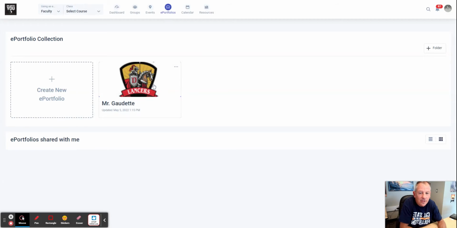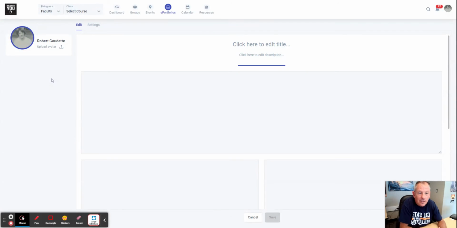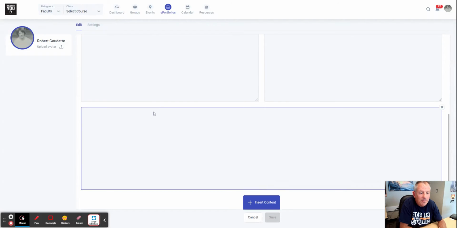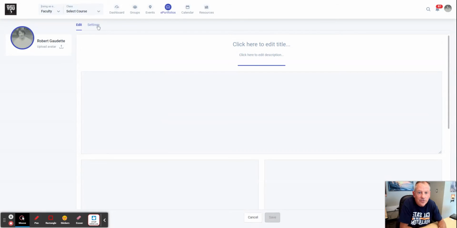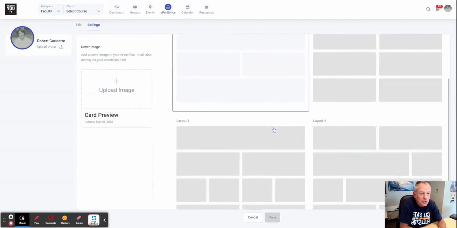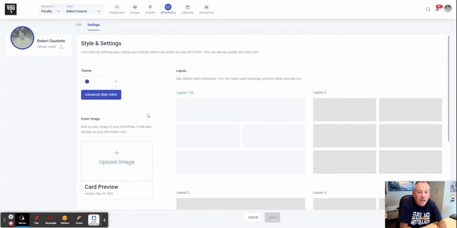This is one that I made as an example a moment ago, but you're going to create a new portfolio and you'll get this default setting. If you want a different setting, if you just go to settings at the top, you can choose your layout. Any one of these will be fine, and you can change all of this, including the color, a little bit later. For your cover image, you can upload a cover image, and that's all under the settings tab.